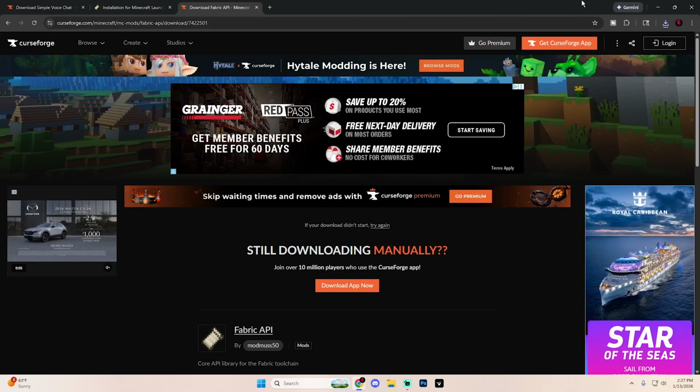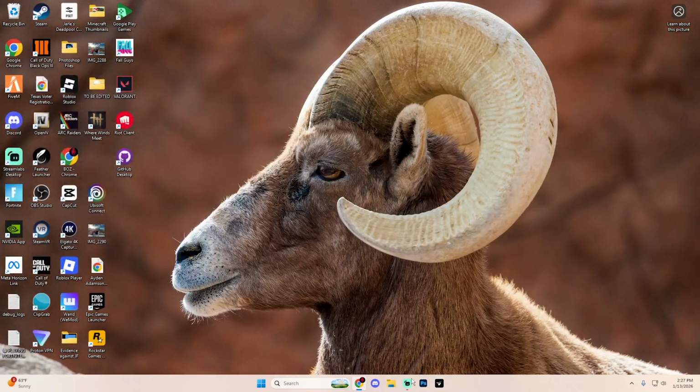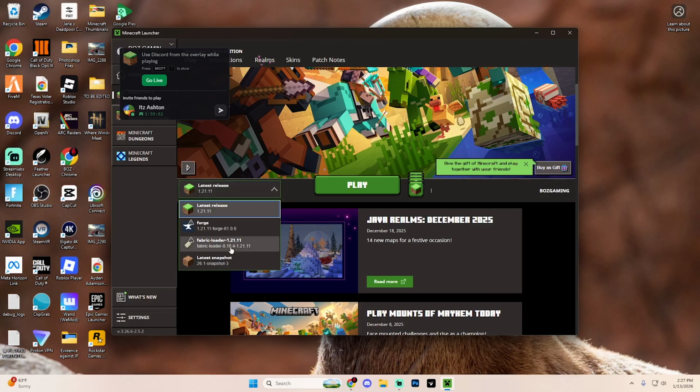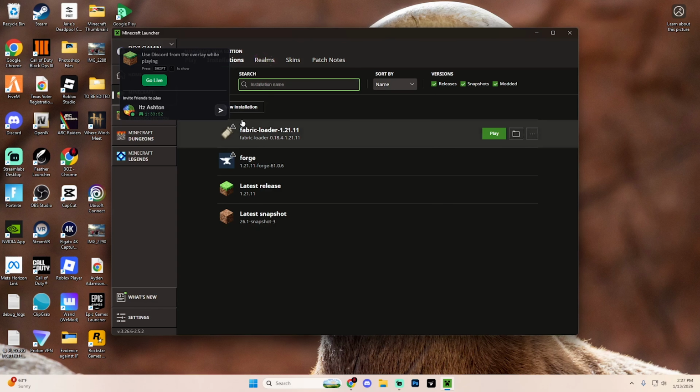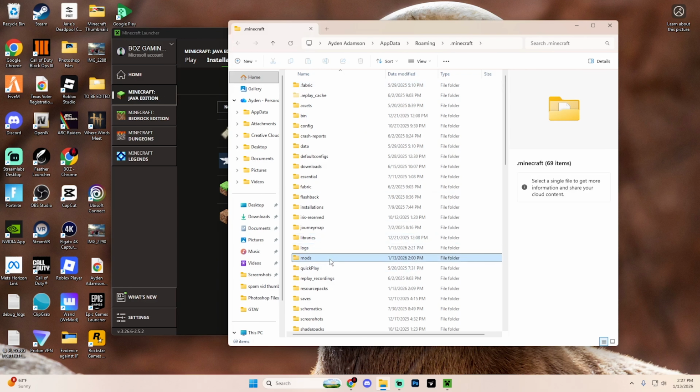And once it does download, what you're going to want to do is close out of all of this and open up that Minecraft launcher. Select this little latest release option and you should see Fabric Loader in here. Go ahead and select that. Go into installations and then find that same Fabric Loader and open up the installations folder and scroll down to see this mods folder right here.